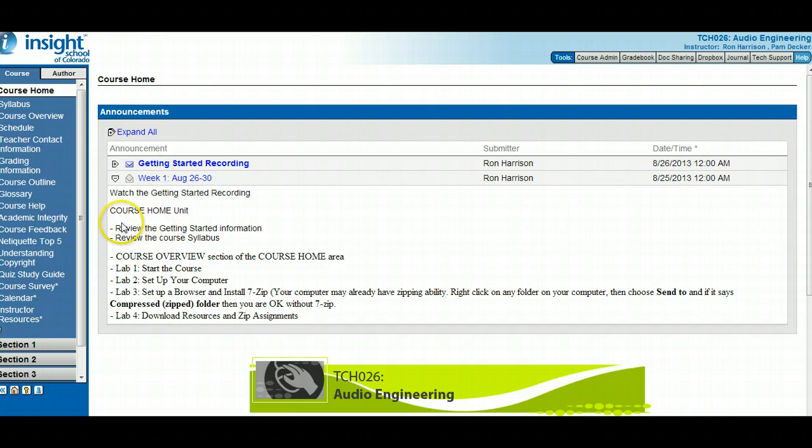Then you're going to go to the course home unit. So that's this unit on the left here. Look at some of the getting started information, review the course syllabus. Then you're going to go into the course overview. And the course overview is right here. And the course overview will have you start the course, set up your computer, do all kinds of things. So that's the way that this recording is going to work out for you.